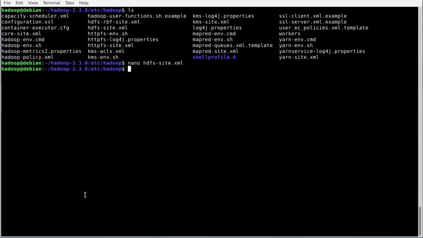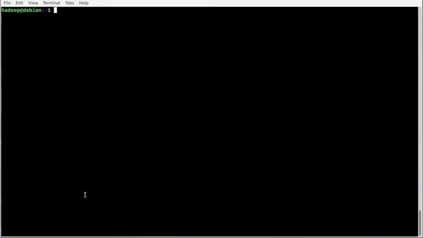So let's go back to the hadoop user space. So hit cd and tilde. Let's clear some space here, and here we create the HDFS datanode folder. So enter mkdir for make directory -p hdfs/datanode.